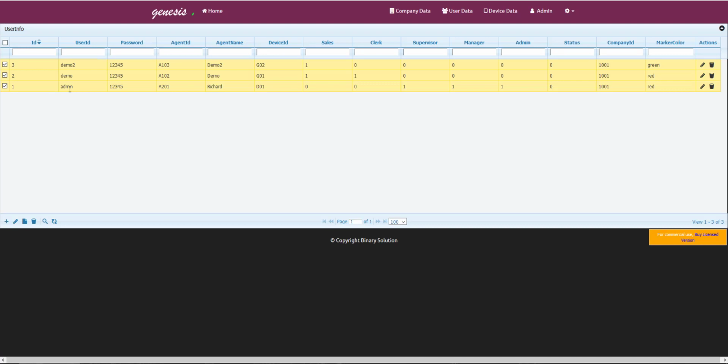ID one, you can see admin and admin password, and the agent ID name, and the sales is 0, and the clerk is 0, and supervisor is 1, manager 1. Admin is the highest level, manager is the second highest, and supervisor is the third, then clerk and salesperson. So there are a total of five permissions.